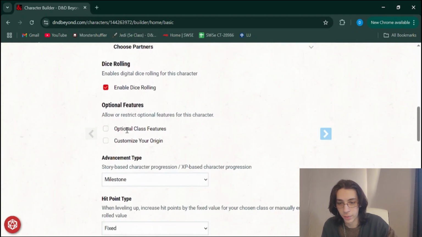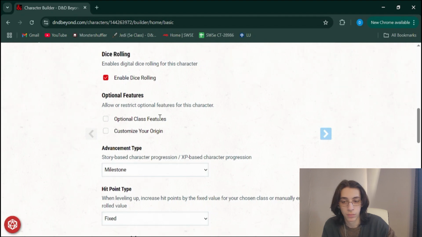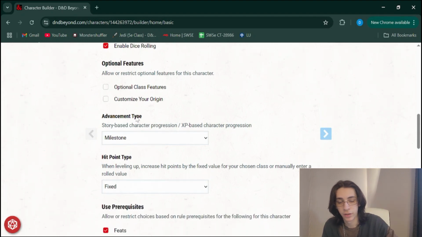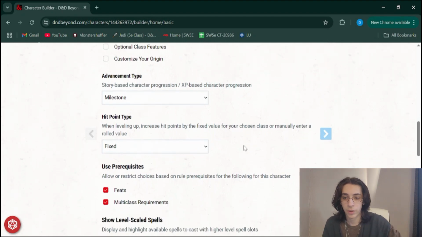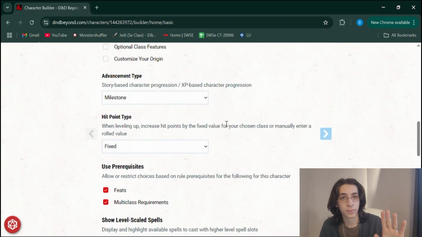Optional features, optional class features, customize your origin. We're going to keep these two off for now. It's just more detail stuff. We'll go into it later. It's not a worry now. Advancement type, milestone. Hit point type, fixed. If you guys want to know what all this does or go into it on your own, you can. I'll just tell you how we're going to do it in my game. Fixed is good. It just means the website will do it for you and you don't have to do a stupid amount of math on your own.